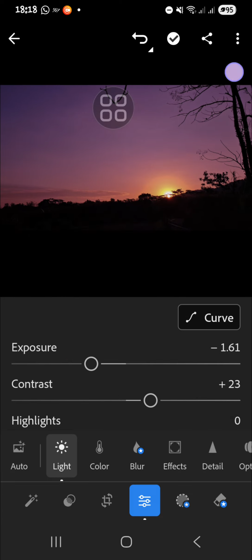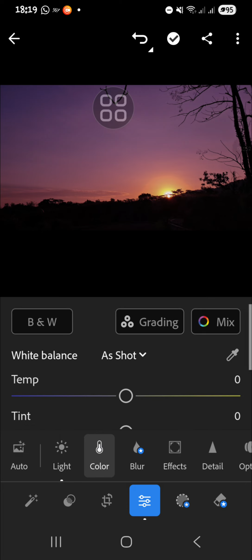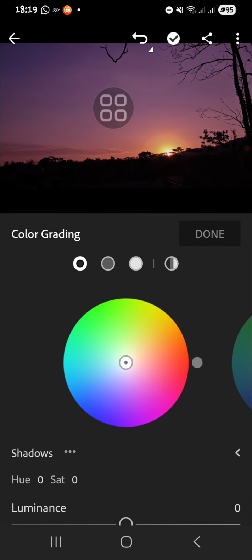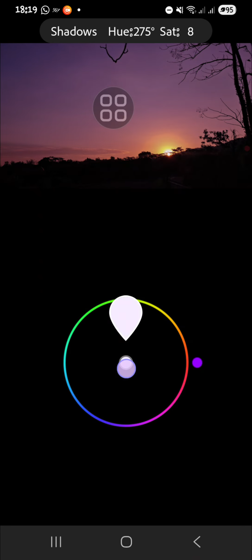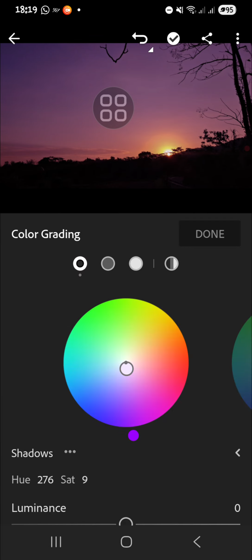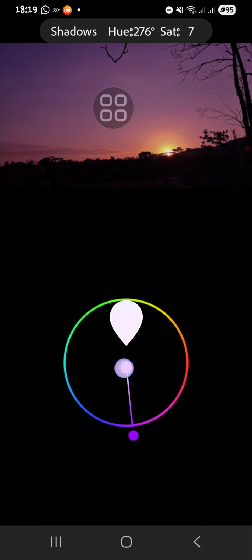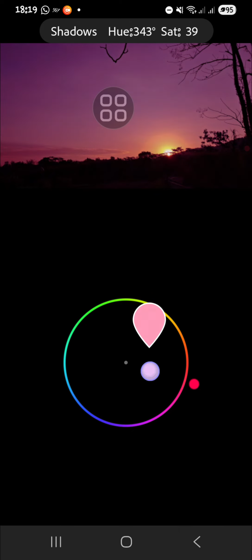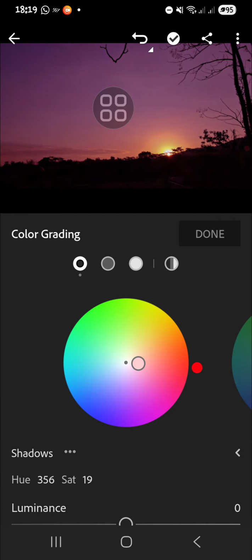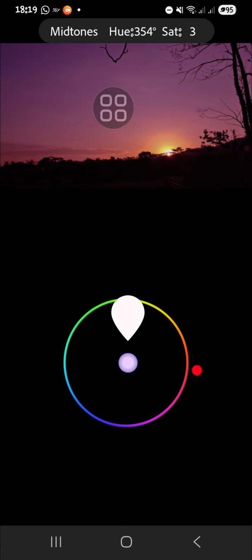And then, guys, I'm going to go to the color wheel. I'm going to go to the color, and I'm going to select color grading. And again, I'm going to adjust the red and also the purple color. Okay, you can play around with the color right here. Okay, I think it looks good. And this one as well.